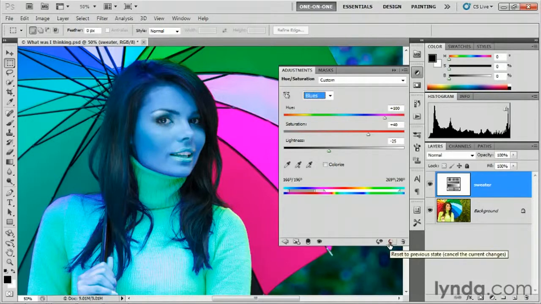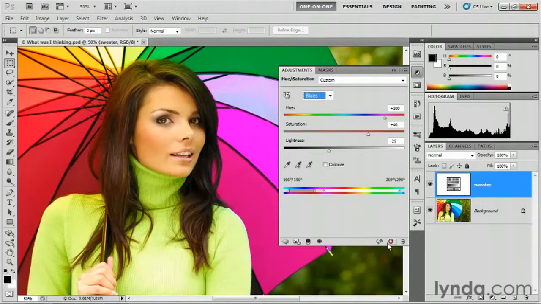Notice it now has a tip that says reset to previous state, cancel the current changes, and the arrow only goes halfway around. So if I click on it, I'm going to de-oompa loompalize her, but I'm still going to have these hot pinks inside of the umbrella. I have to click a second time on the now full arrow icon to reset to the adjustment defaults, which are nothing in the case of hue saturation. All right, so we've gotten back to our unmanipulated image.